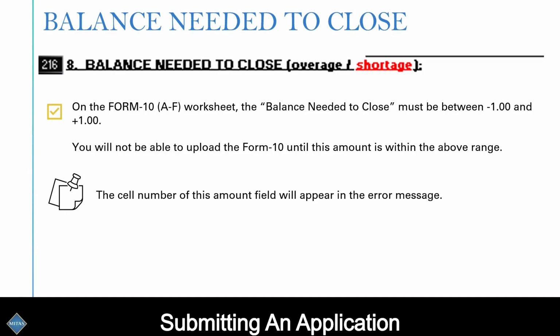The next Form 10 audit will be the balance needed to close. This is in the permanent section. Again, the overage and shortage must be within range of -1 and +1. If it is not in this range, you will get an error message.